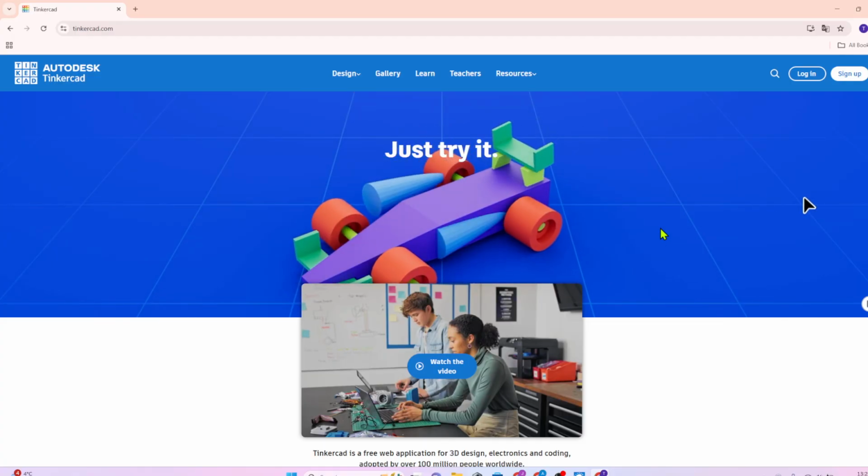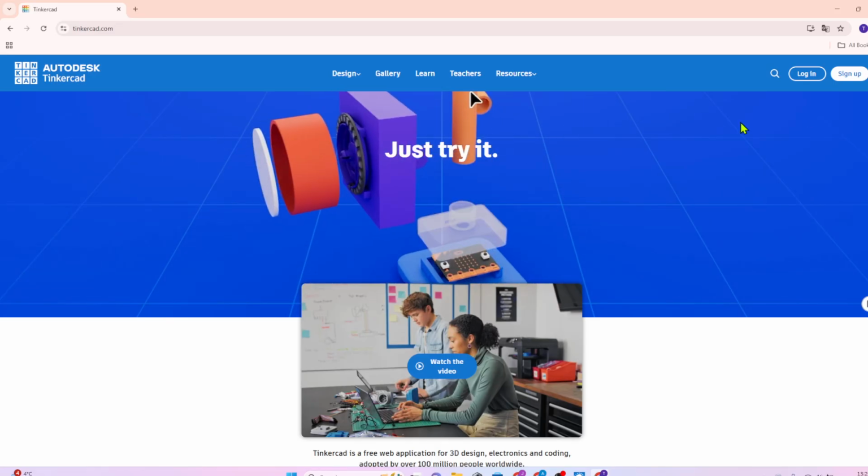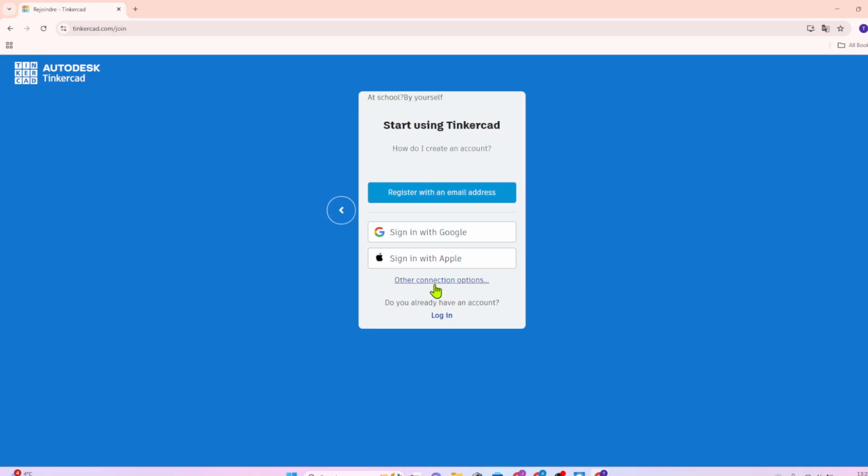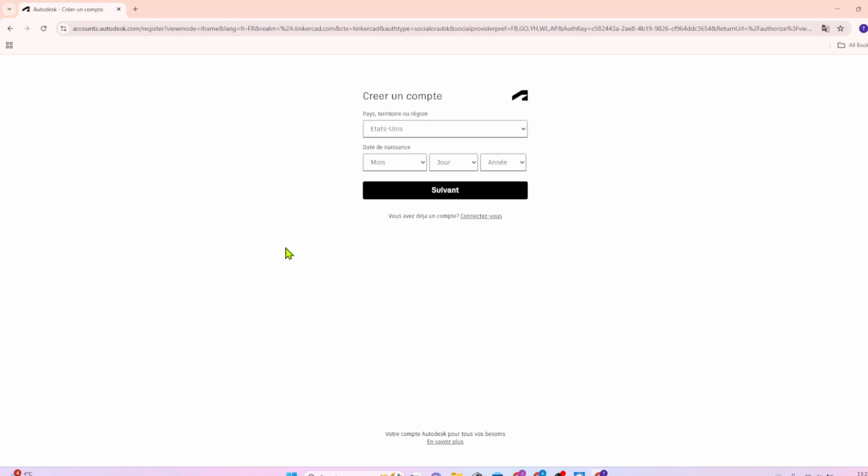Once you are on the platform, you need to create an account. So click on Sign Up. Create a personal account. Register with an email. A form appears here. Please fill it up and continue creating your account. I will stop here because I have already created my account, but you need to go until the creation of your account.